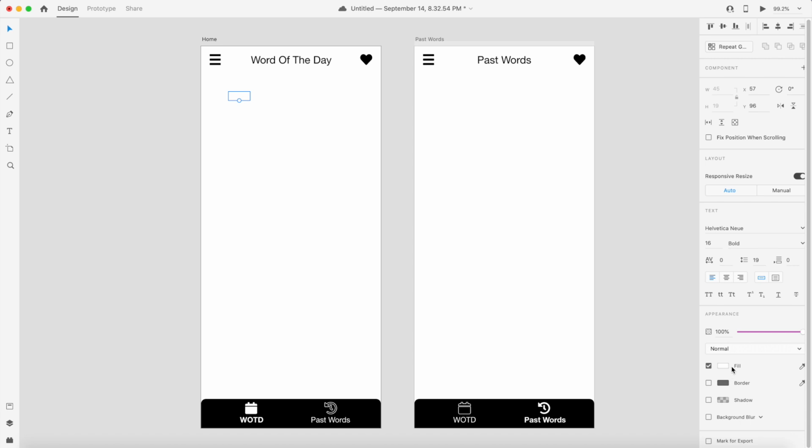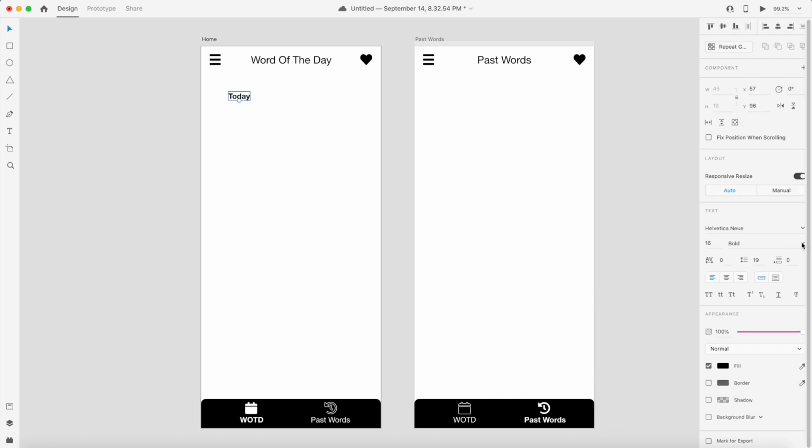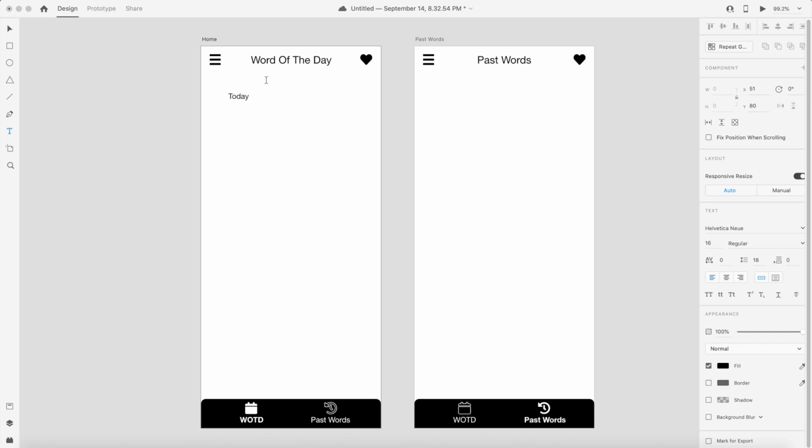Okay, it's still white. Let's change that. There we go. So today, make it regular. And then we also want the actual date. So I'm going to say Monday, 15th October. So I'm just making up a date here.